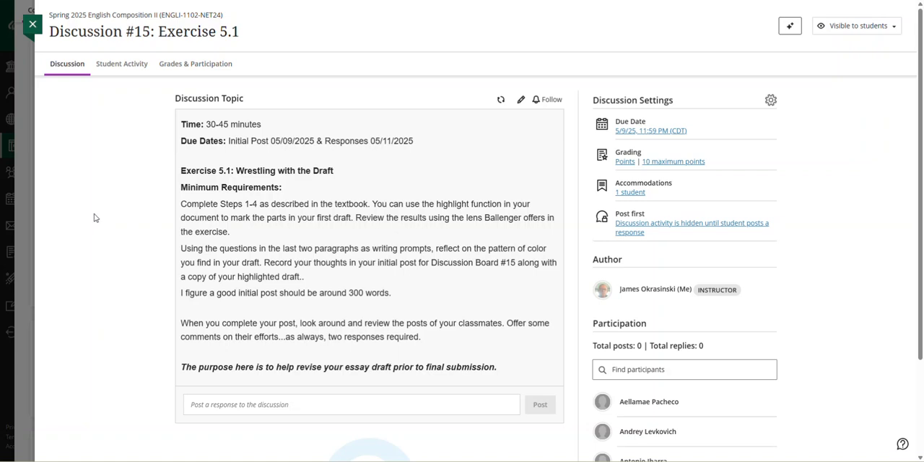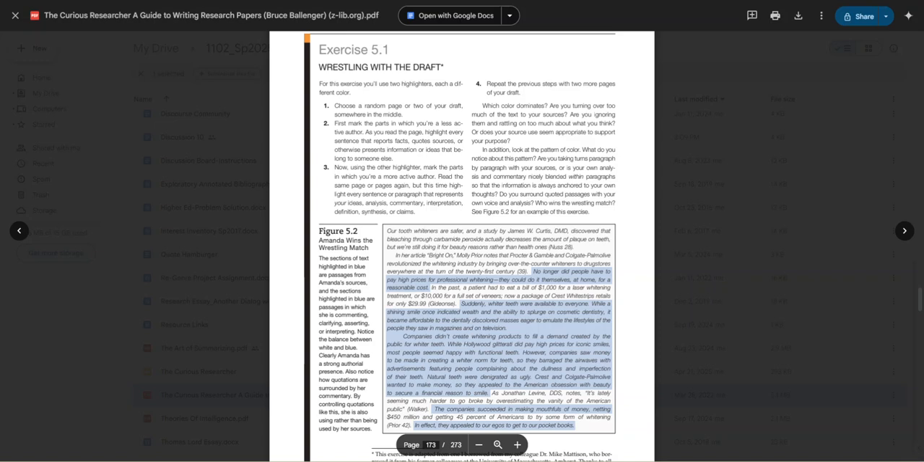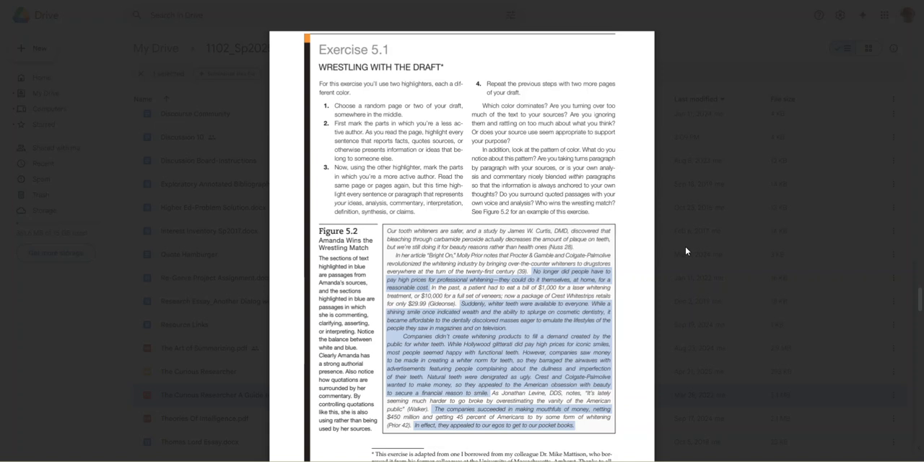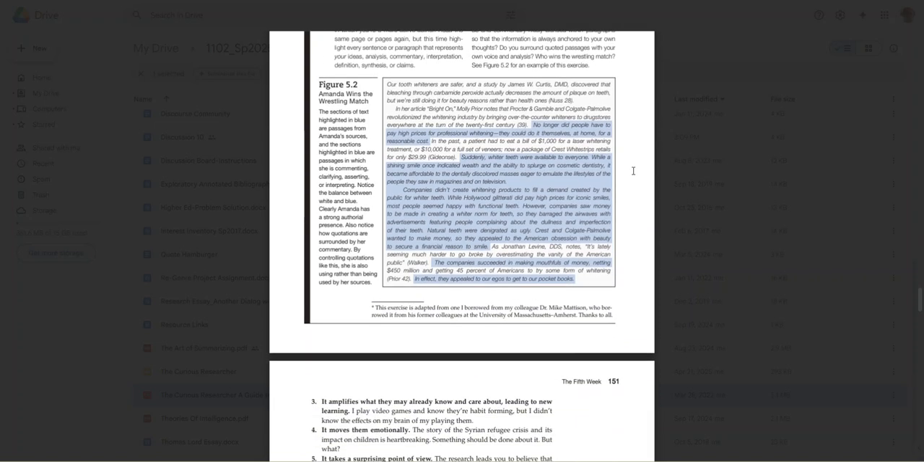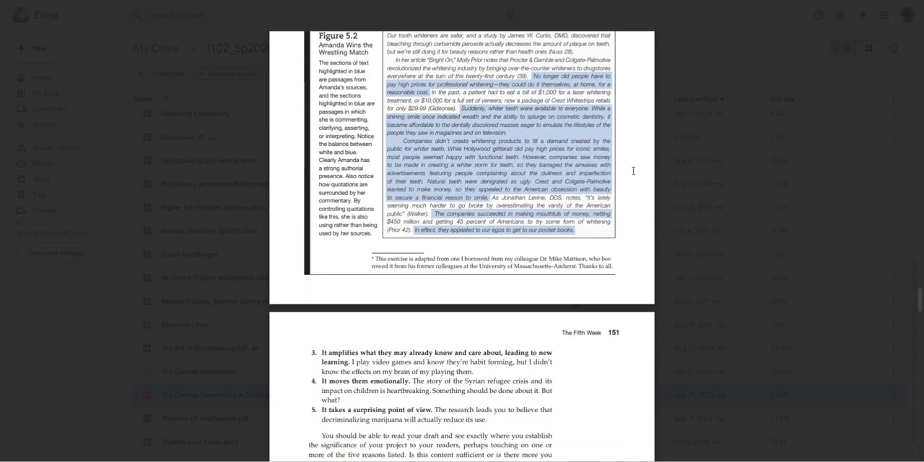This activity, exercise 5.1, is all about balance. So if I take a look at the textbook here, I ask you to perform steps 1 through 4. Start in the middle of a draft. Ballinger is asked to select a random page or two. If I were you, I would take the position of trying to use 3 or 4 pages in the middle of your draft, just for you to have some sort of a visual on the balance in your essay between your words and the words of others.